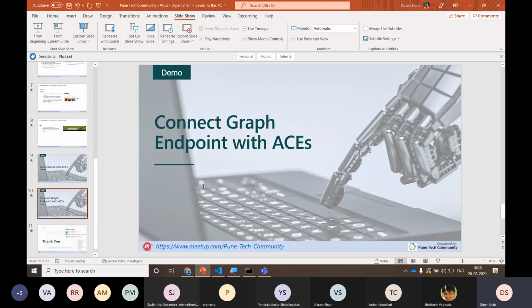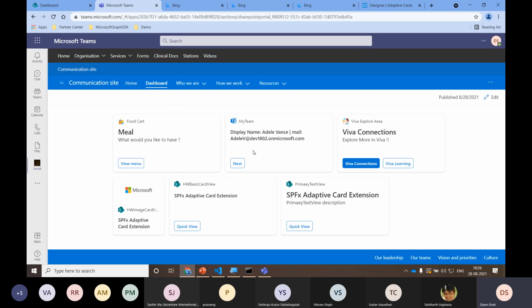Now, connecting the Graph endpoint with ACEs. Here I have created a demo with a scenario like this. I am the manager of my organization, and I am handling a number of people in the AD. Now some people need to change their information, and what's the general flow? The manager goes to the IT person and requests the IT admin. He goes to the Azure portal and updates the information of that user.